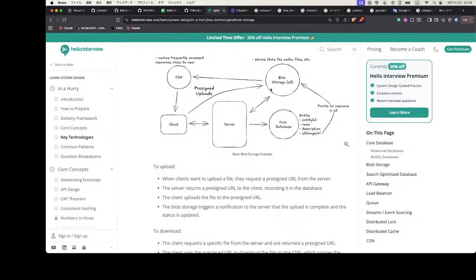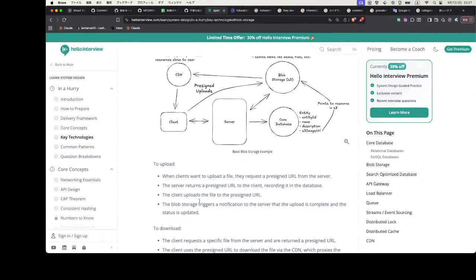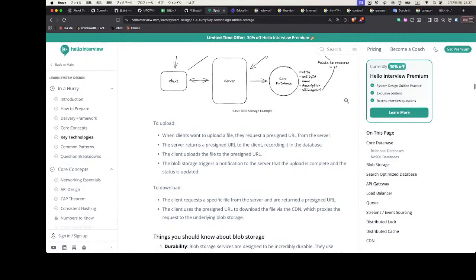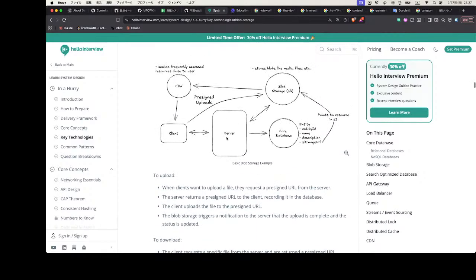Request to server, and the server returns the pre-assigned URL. And at the same time, the server records it in the database, and the client uploads the file to the pre-assigned URL, so the client can use the URL to upload to S3. That makes sense. And the blob storage can trigger a notification when the upload is completed.